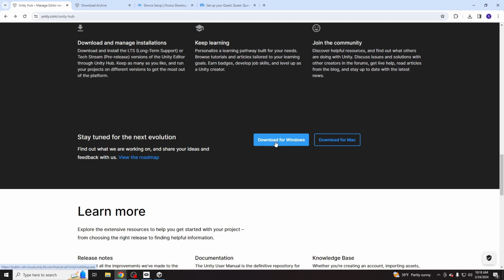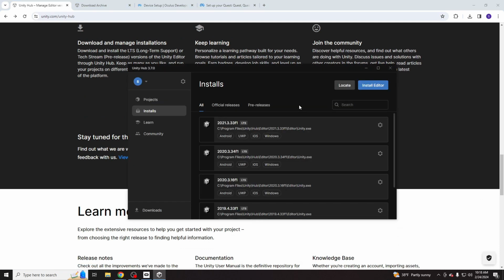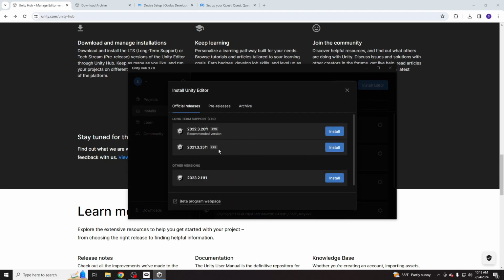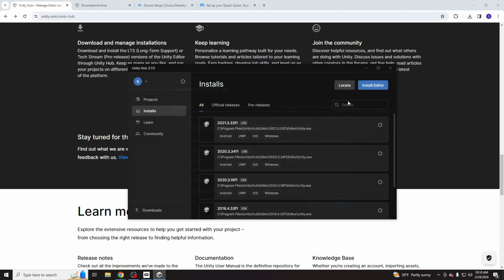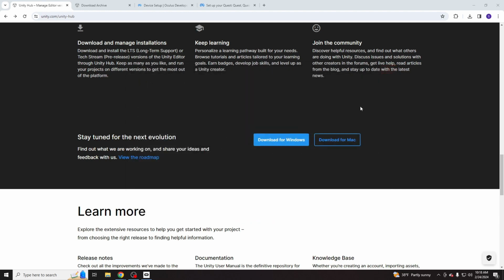unity.com/unity-hub. Download for Windows. Once you have Unity Hub installed, go to the Install tab and Install Editor. For this course, we're going to be using 2021.3, or any recent long-term support version. Install that. Make sure you check the Android build support. Continue. Once you install the editor, we will have all set up for the editor part.